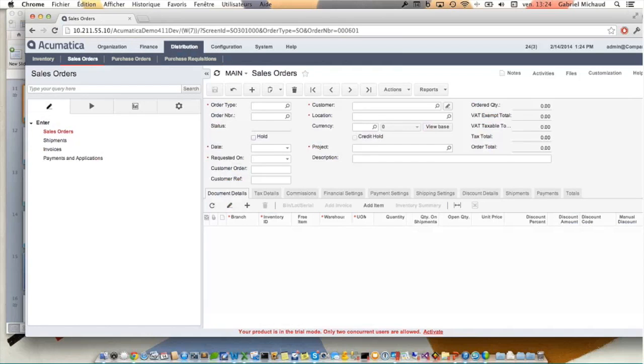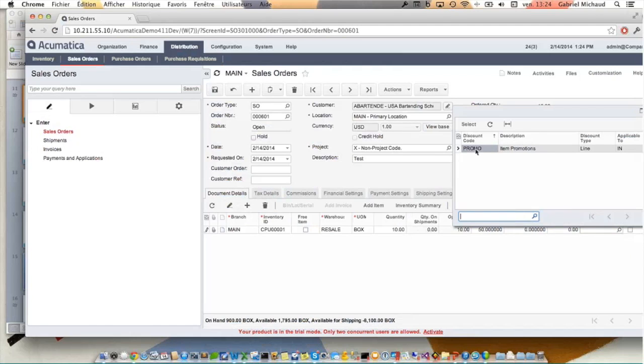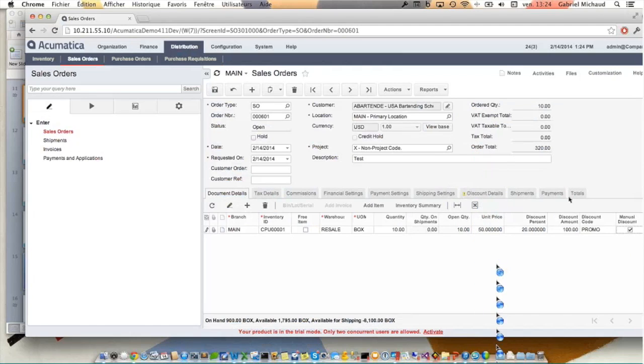Go back to my sales order. I will add the same item once again, set quantity to 10. And as you can see, I have no discounts, no discount percent, no discount amount. But from the discount code column, I can select my promo discount, and right away the system will recalculate the pricing. So you can apply this and have multiple different discount codes, both at the line level and at the document level. You just need to check the manual checkbox from the discount codes setup screen. Otherwise, the system will always pick the best available discount for this line automatically.